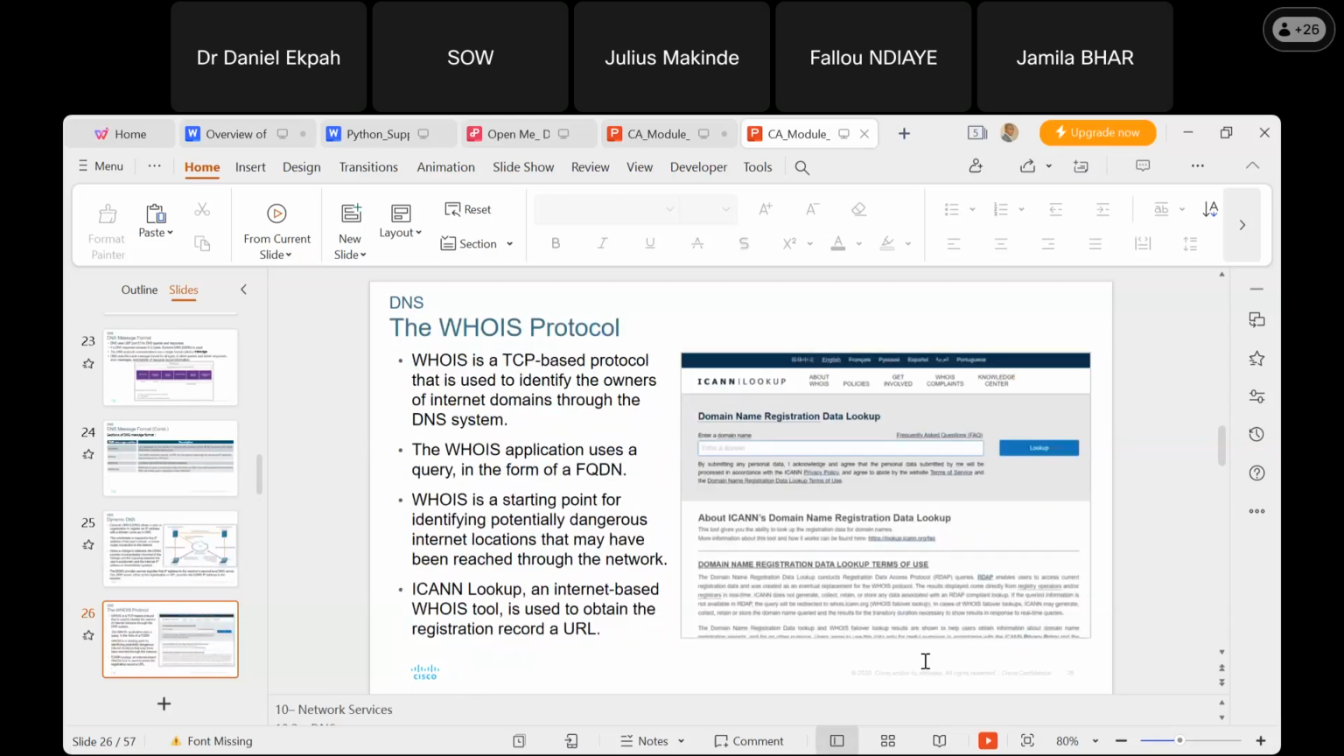So the WHOIS protocol is a TCP-based protocol that is used to identify the owners of internet domains through the DNS. The WHOIS application uses a query in the form of a fully qualified domain name as a starting point for identifying potentially dangerous internet locations that may have been reached through the network.